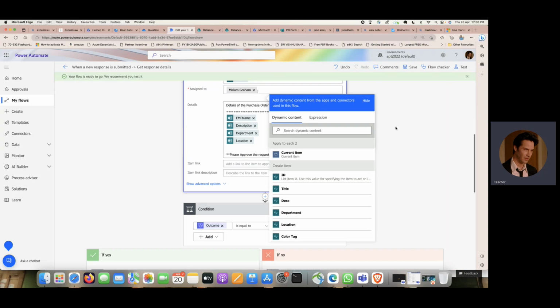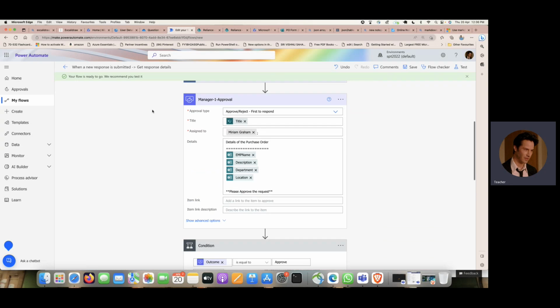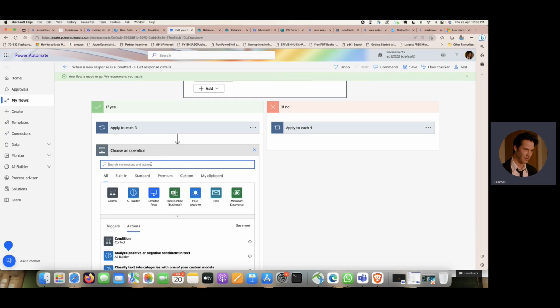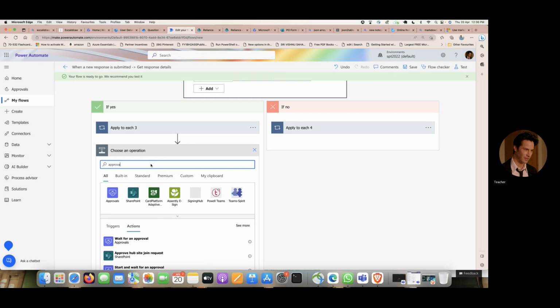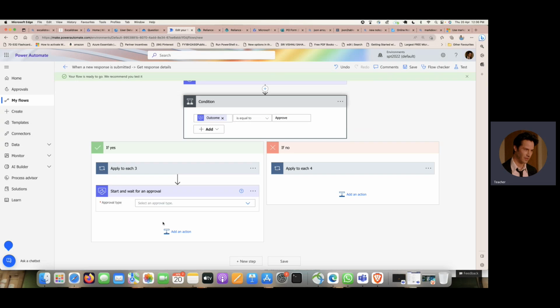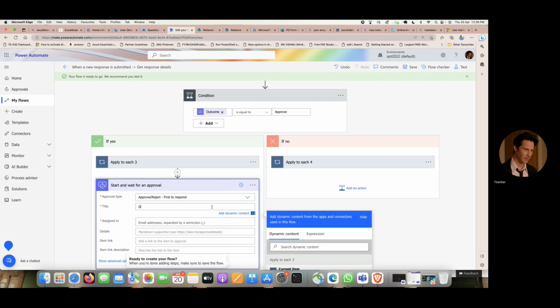Now I have done writing my flow for the first manager. Now I will go and check and I will write for the second manager here. So approval. When the first manager approves, if it comes yes, then the second approval will start. Here also I'm giving first to respond. And after that, I'm giving the same here. A purchase order.